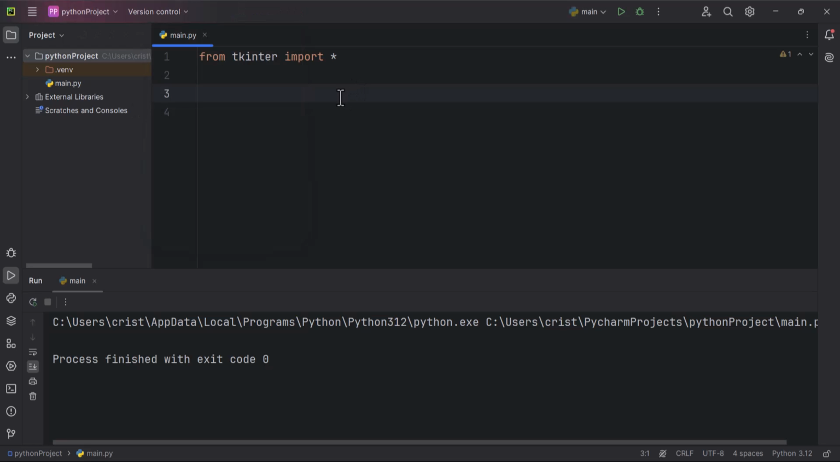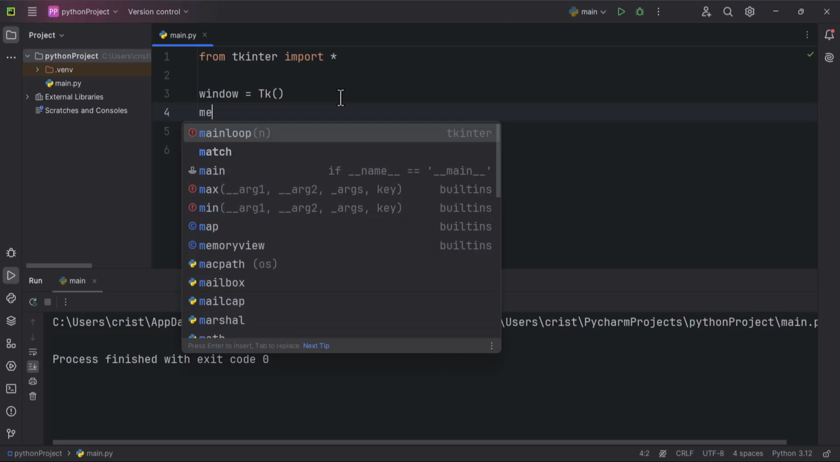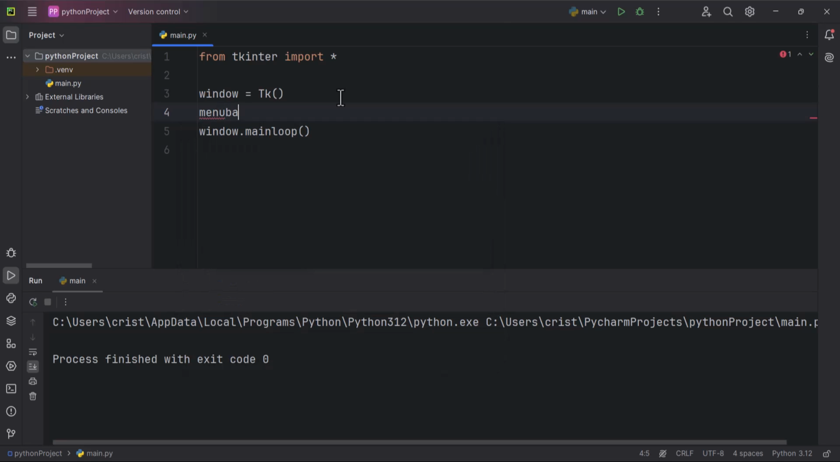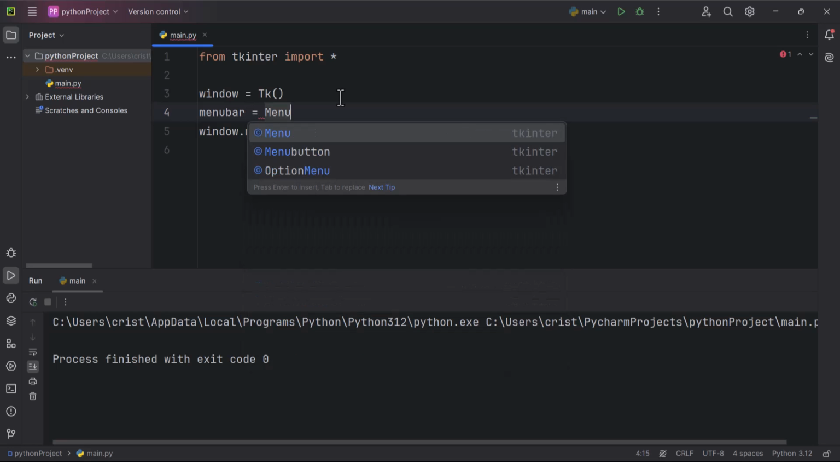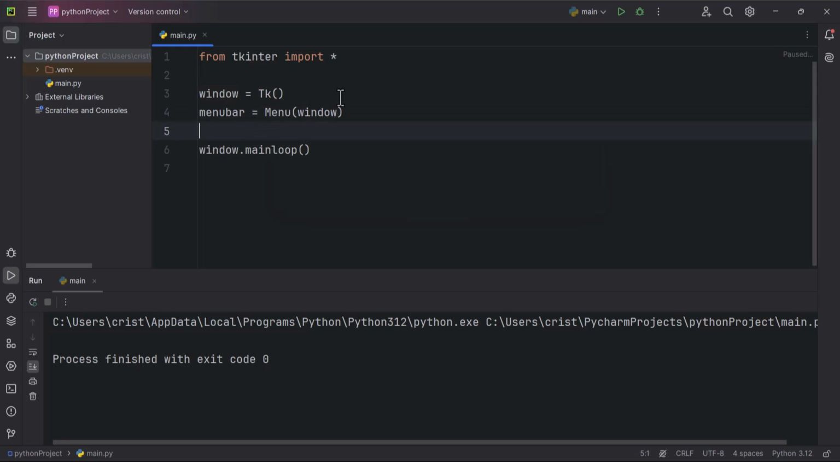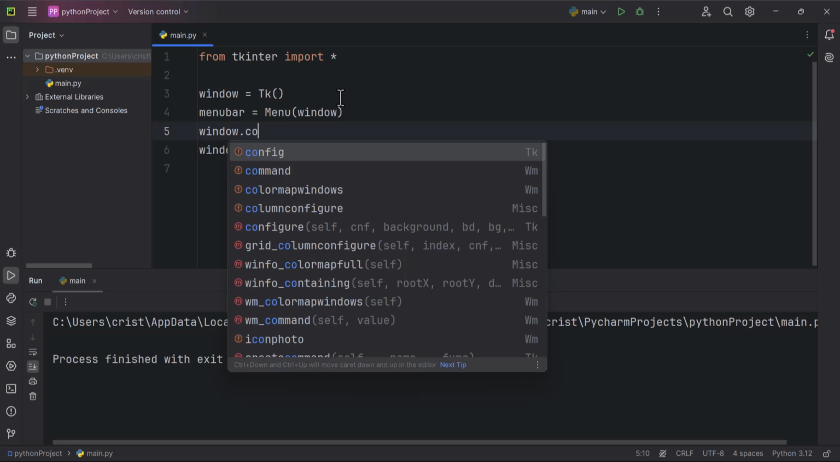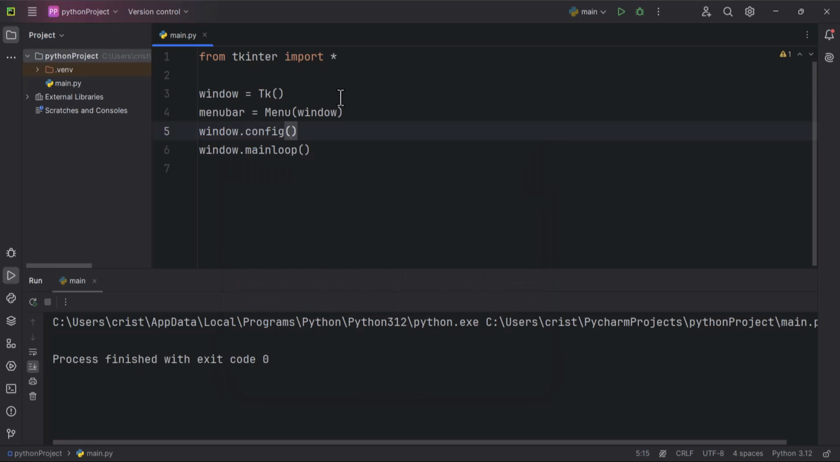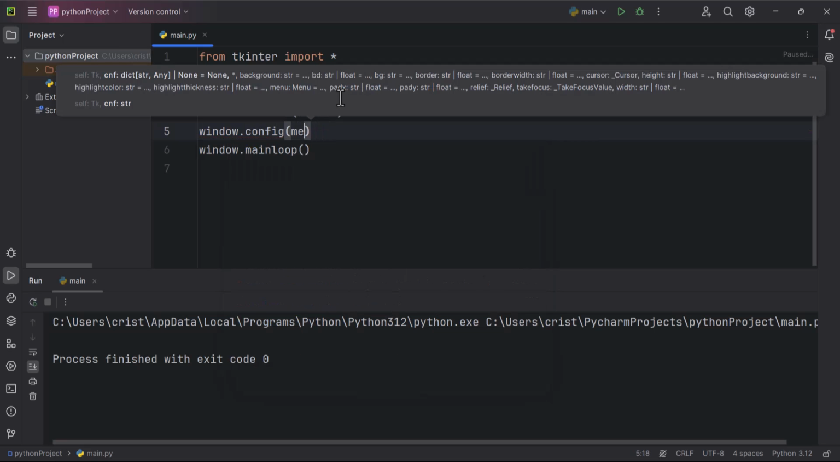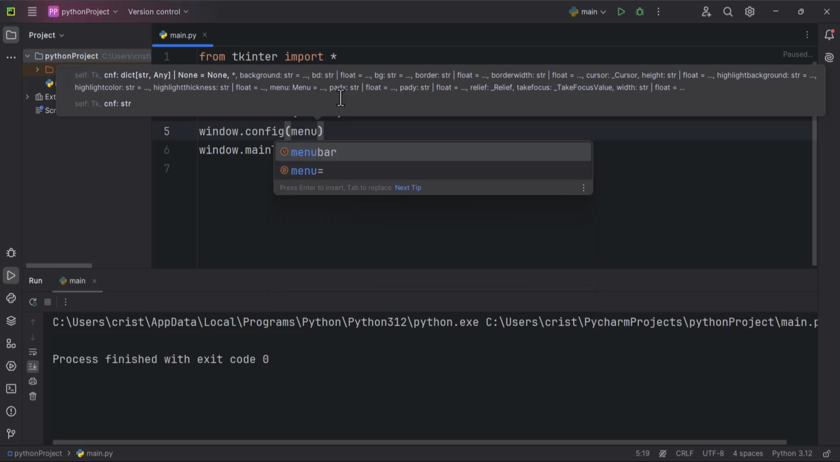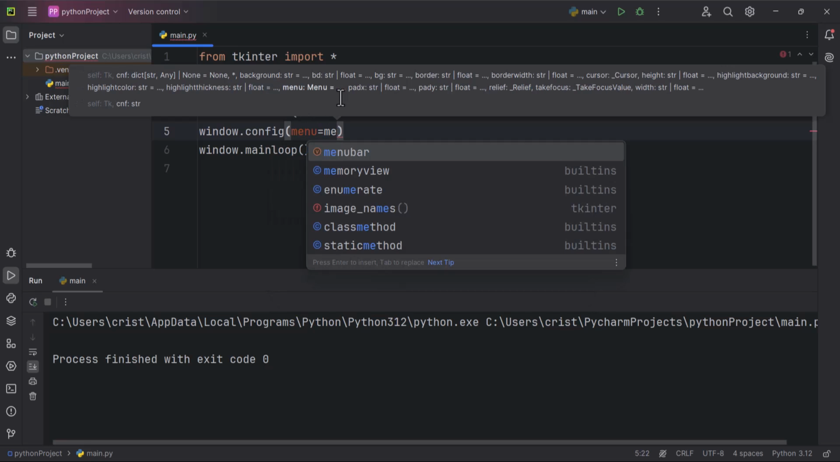Alright, I'm going to type here window equals tk, and I'll type window.mainloop. I'll type here menu bar equals to Menu, going to add this to our window, and I'll type here window.config menu equals menu bar.